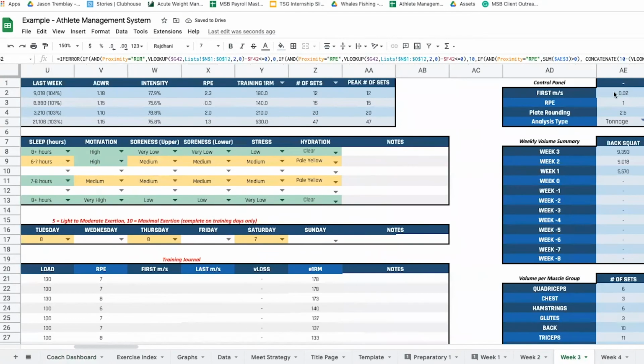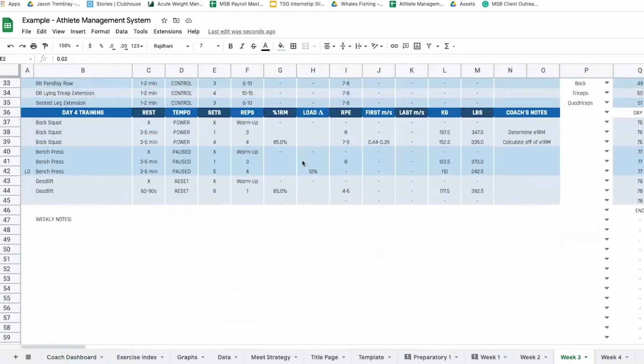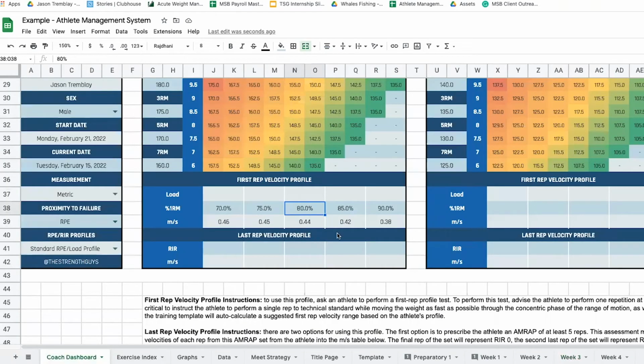So now we're doing plus or minus 0.02 meters per second over or under the velocity of 85%. So the velocity of 85% is 0.42. And so we're saying you can do 0.4 to 0.44 for your first rep.